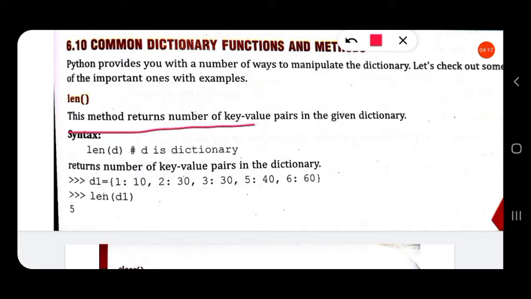This method returns the number of key value pairs in the dictionary. It will count the number of key value pairs, that is, each item in a dictionary. So 1, 2, 3, 4, 5. Here 5 key value pairs are there, so len of d1 will be 5.